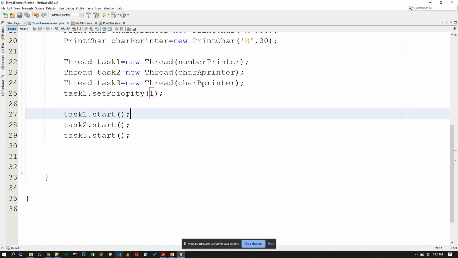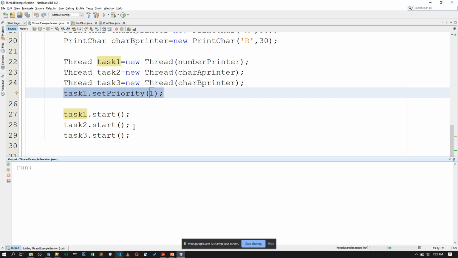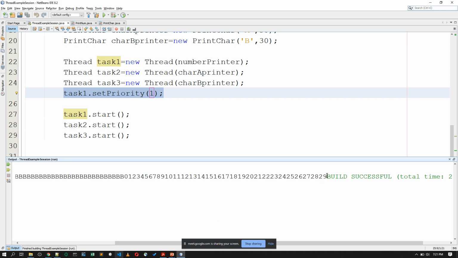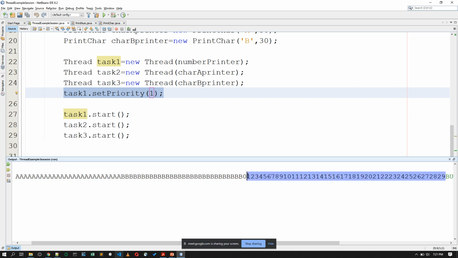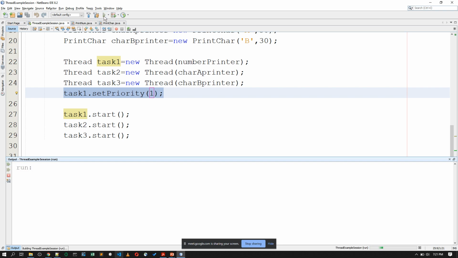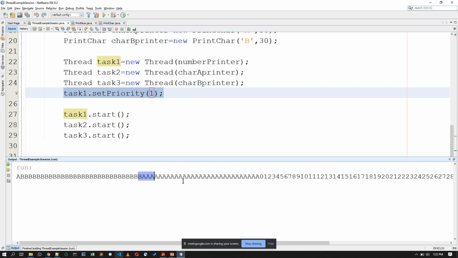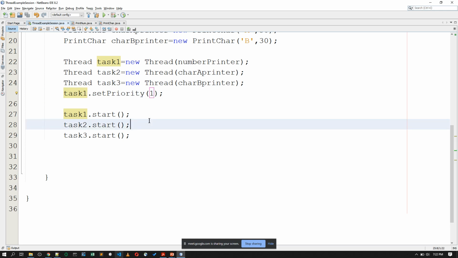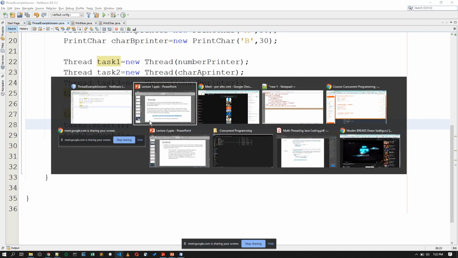Okay, let's try to run it now. So we expect task 1 to have low priority, so it will wait for others to finish. So the number printer will be at the end. So let's wait. See, A's finish, B's finish, and then only numbers get executed. Again, let's try. A's finish, B's finish, A's finish, and then numbers. So this is because it has the lowest priority. You see, it has the lowest priority. So that's kind of how you are going to play around with these things, guys.